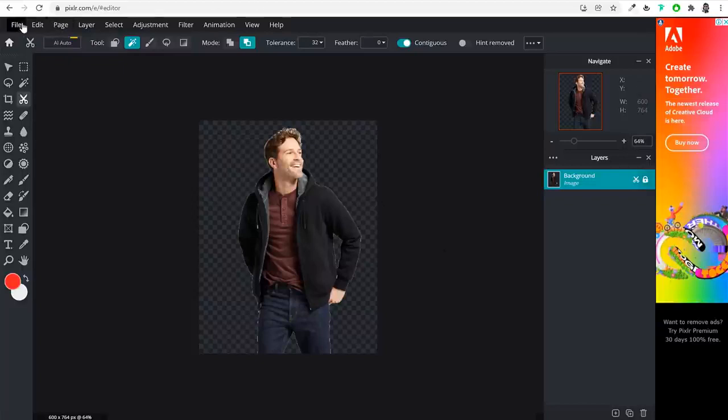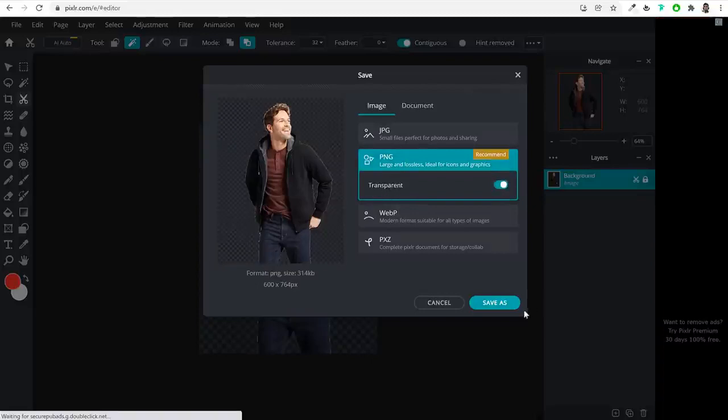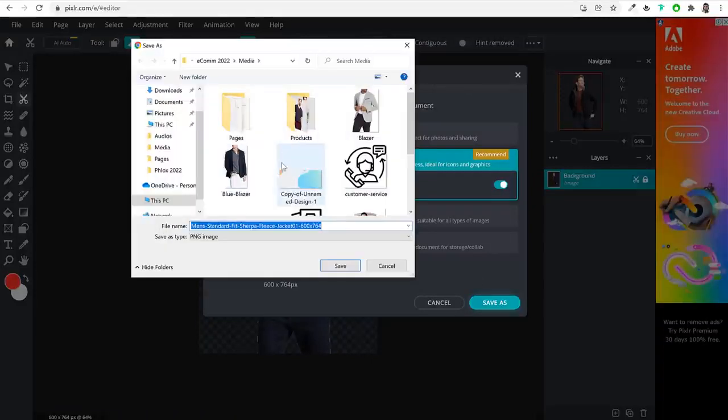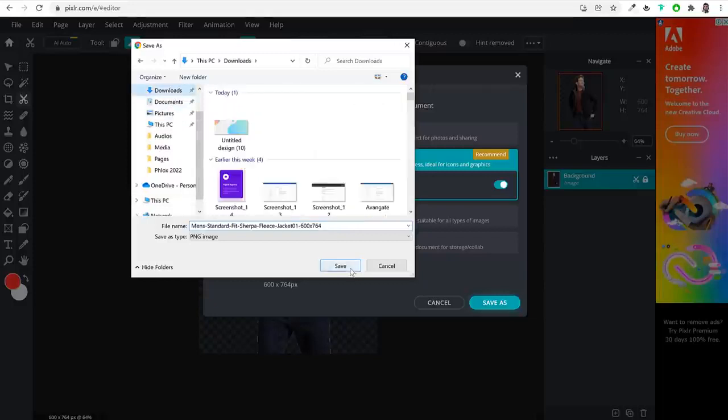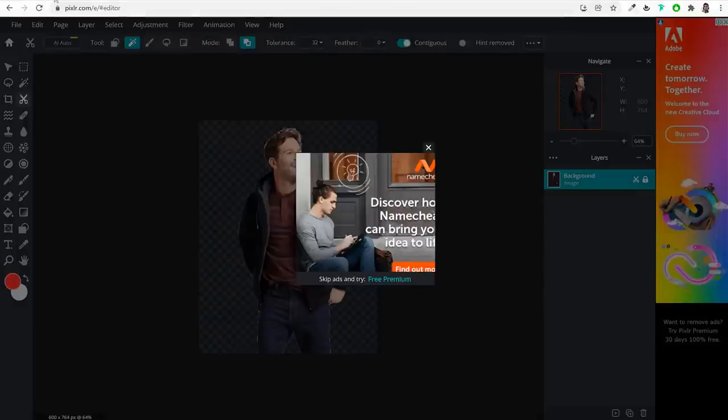Once you're done, you can just click on File, Save, and make sure to save as PNG so that it is transparent. Click on Save As, and you can save the file. Click on Save. Now this is also saved. So this is how easy it is to do this.